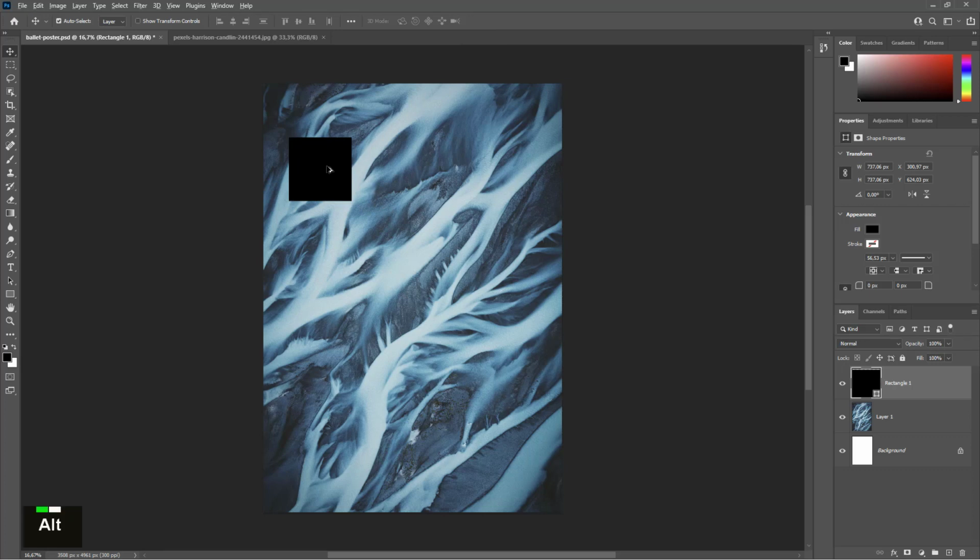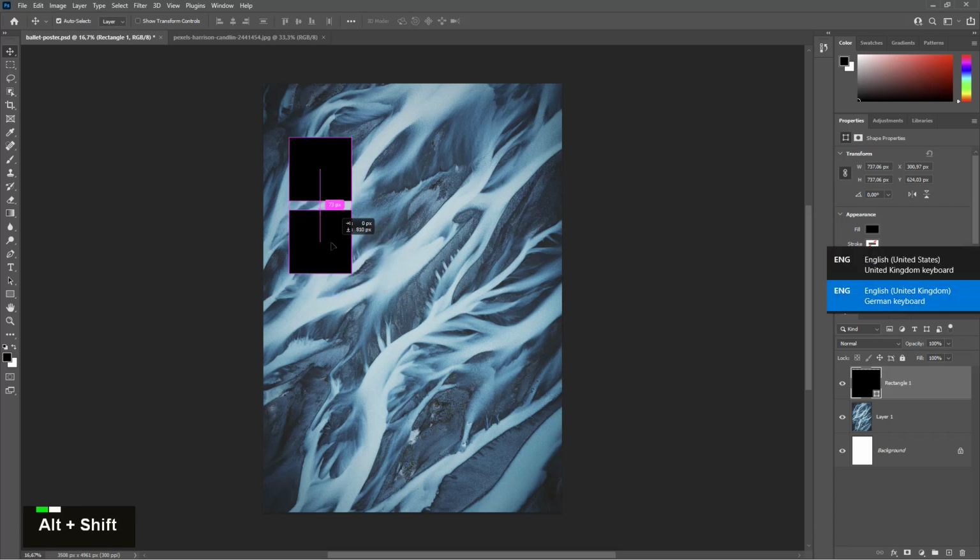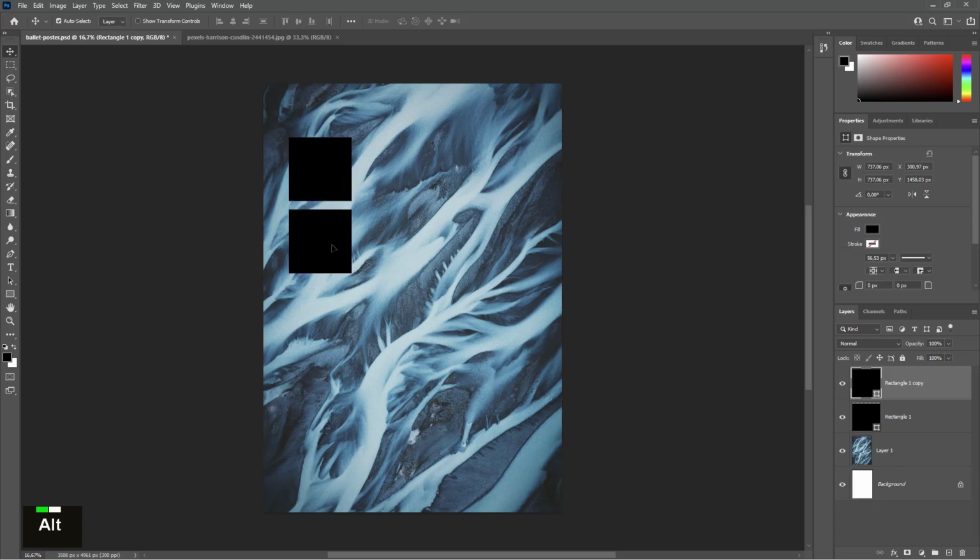I have 2 options to do that. I can hold Alt, click and drag here. As you can see, when I hold Alt, Photoshop changes my cursor a little bit. That means that I'm going to click and drag and make a copy of whatever is under my cursor. So in this case, I would like to click and drag on this. And if I hold Shift when I drag, you will see that I can keep the line straight.